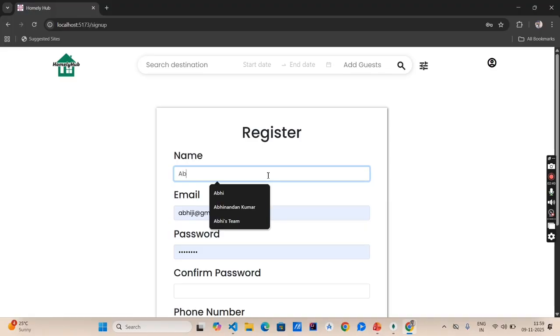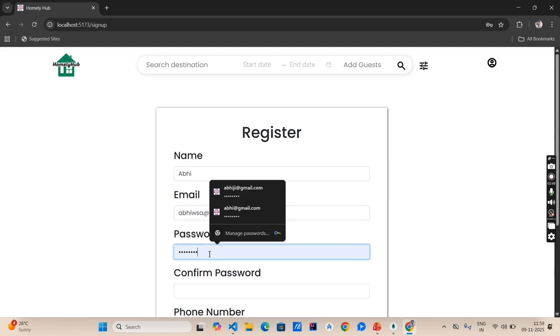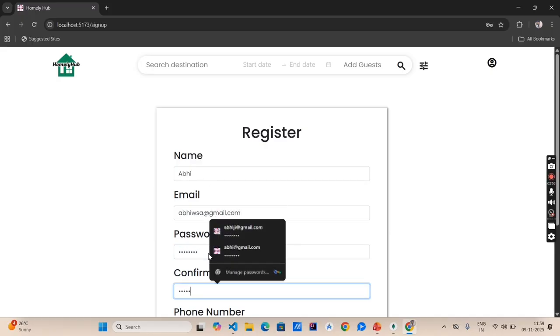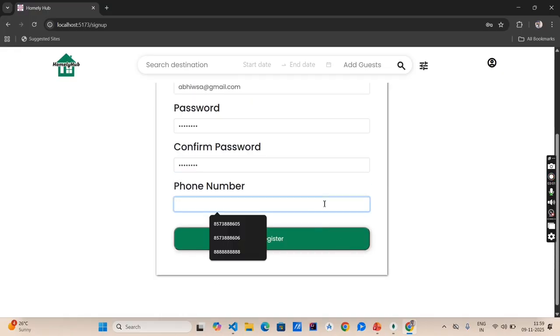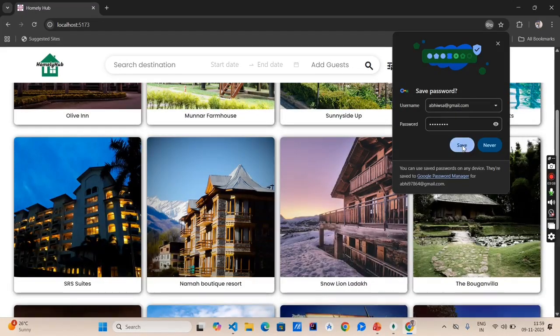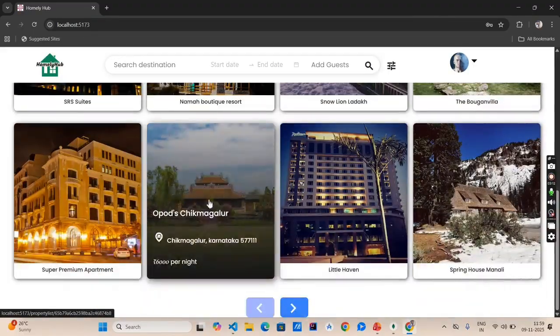My name is Abhi. WebStack Academy. Password. Phone number. Register. We are signed in now. We can book any of these properties.